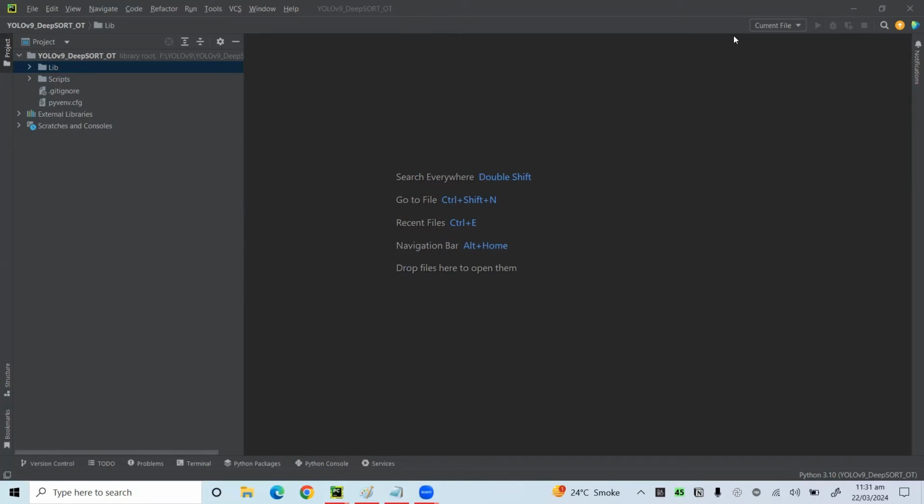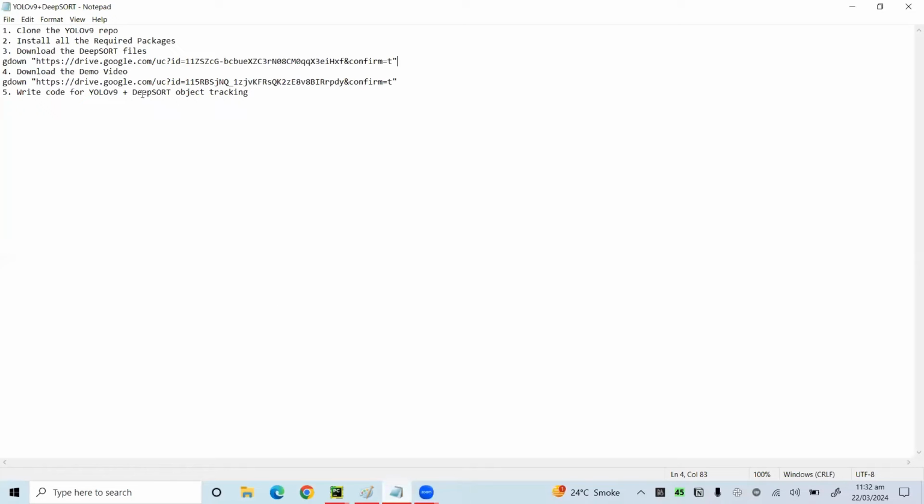So over here, you can see I have opened PyCharm, and I have Python 3.10 installed. Plus, I have just created a project over here by the name YOLOv9 DeepSORT OT. I've created this project in my app directory. In the same way, you can create this project in any of your directories. You can also use Visual Studio, but I'm using PyCharm. So we will go step by step. If you just see this note file, I have written all the steps which I will be following.